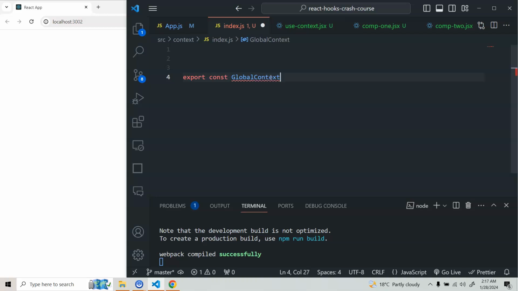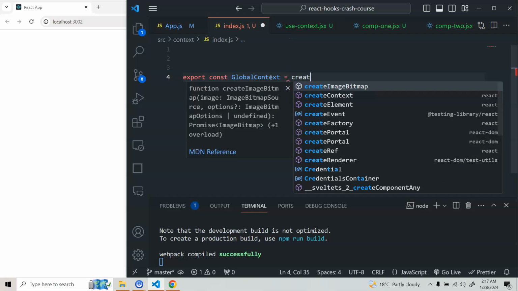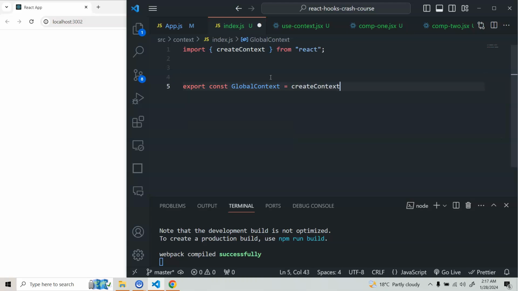So whatever state we'll be managing globally will be in this particular context. To create a context, we have to import createContext from React, and here you have to give the initial or default value. I'll give the default value as null for the first time.